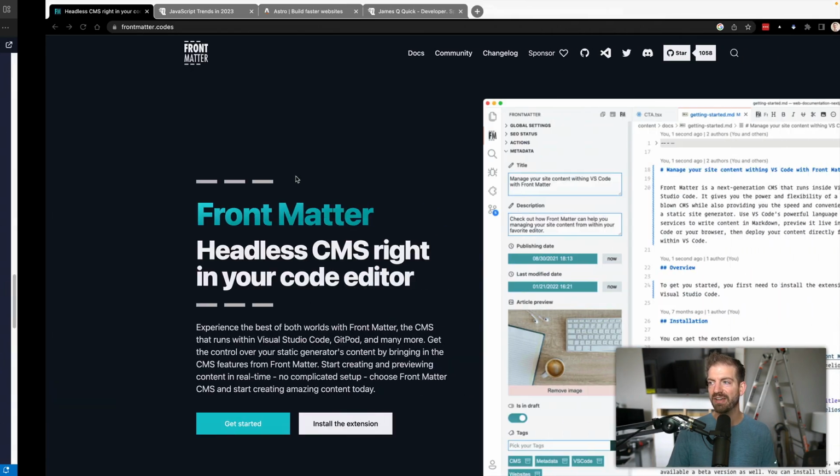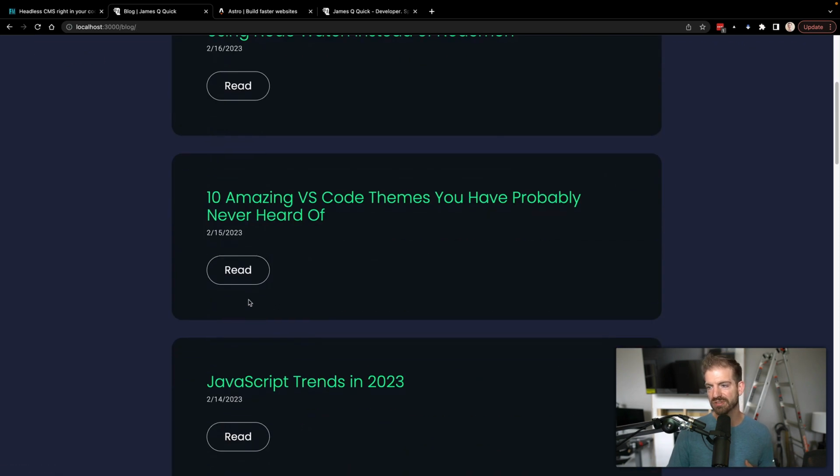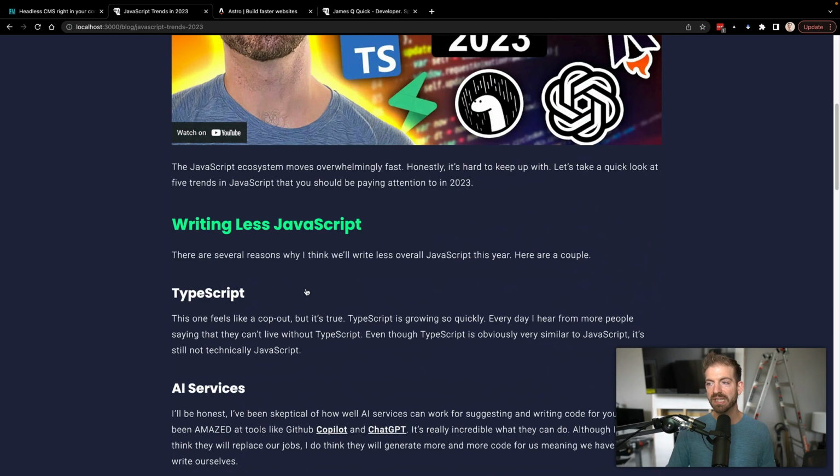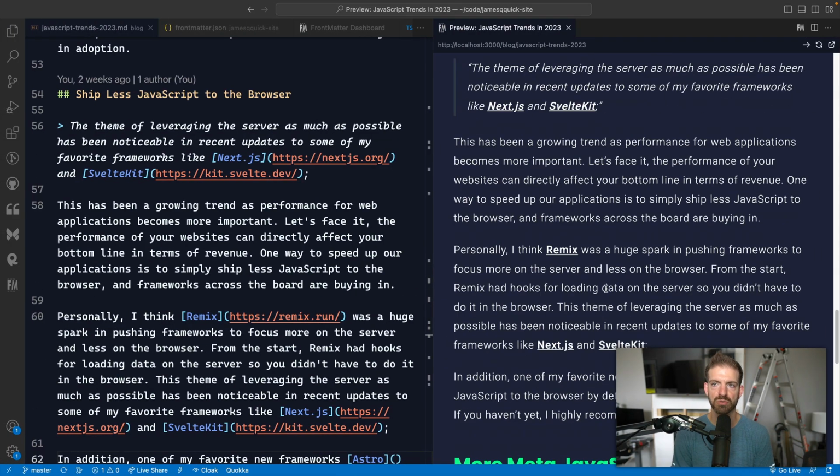Now, instead of having to go over to localhost 3000, go to blog, go to JavaScript trends, read, open up, and then toggle back and forth, I can see this right here. So, so cool to have this preview. Now, I haven't even gotten to the best part yet.